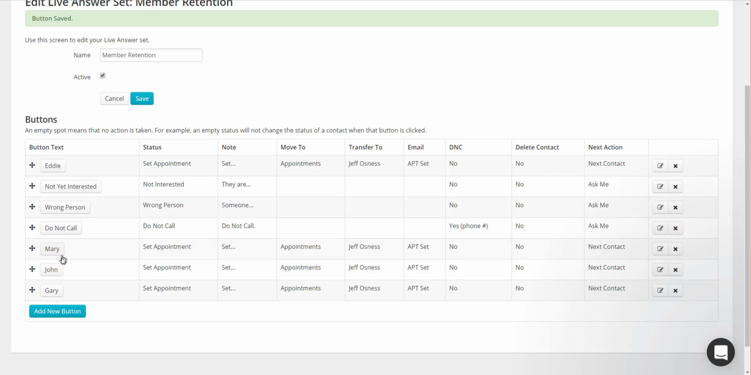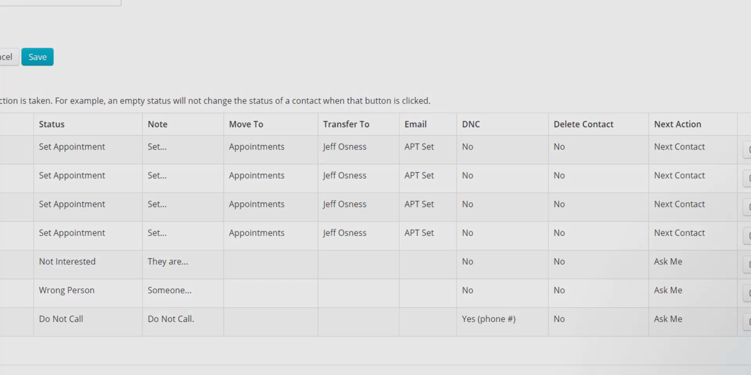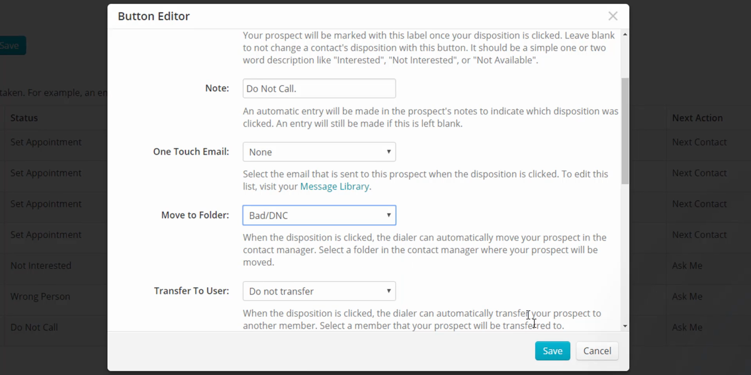Okay, and so now we have all of our appointment setter buttons created. We can now rearrange these if we'd like. So I'm actually going to take not interested and move that down. Wrong person, we're going to move that down. And we're going to take do not call and move that down to the end. We're going to customize or edit our do not call button, and we're going to move those contacts into our bad/DNC folder and save.